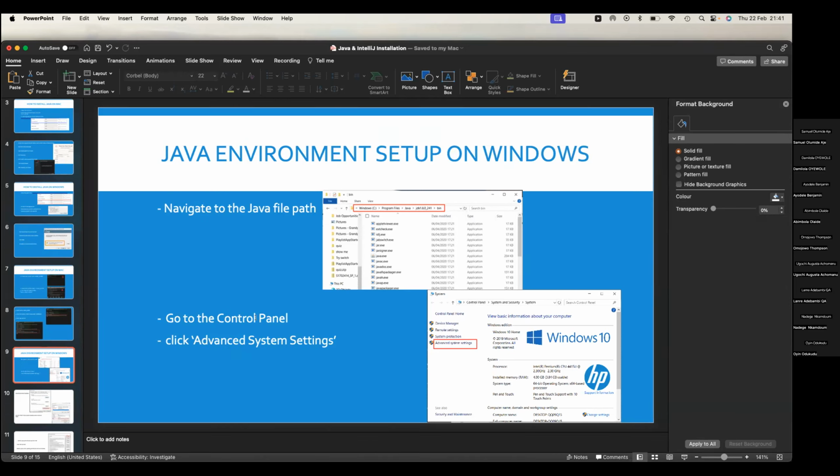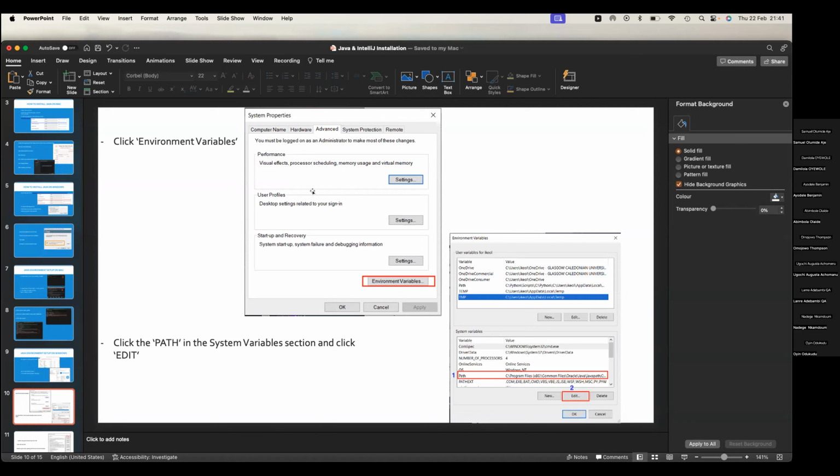I think you need to click on that Windows icon on the bottom left corner of the screen. Then you type control panel. Then it brings up your control panel. Once it brings up your control panel, you click on advanced system settings. And once you've clicked on advanced system settings, you need to click on environment variables.